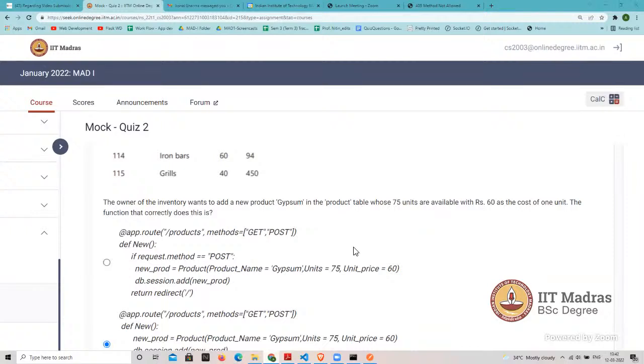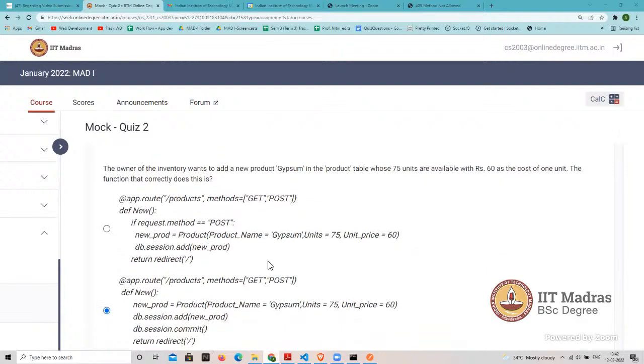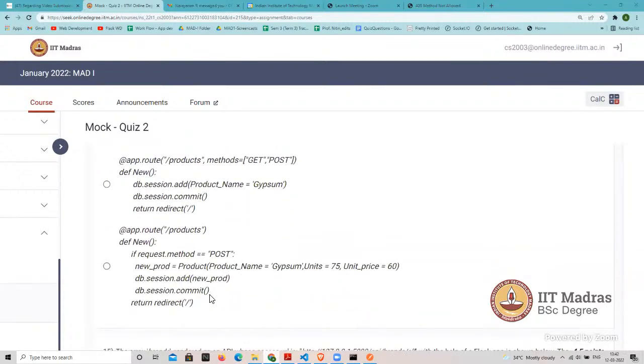So option 1 is wrong, right? Yeah, option 1. And for the same reason, option 4 will also be wrong if we add the types of methods which that view function will be accepting. No, option 1 and option 4 have a difference of committing.